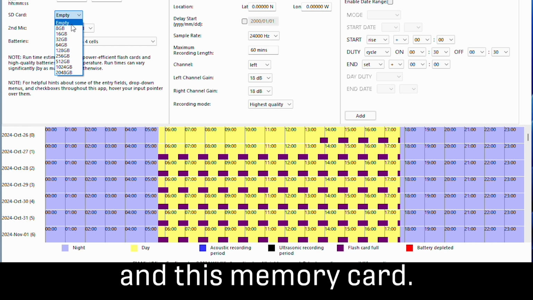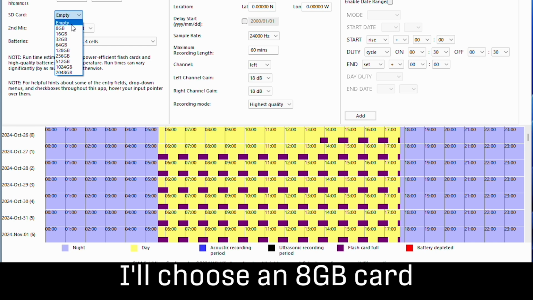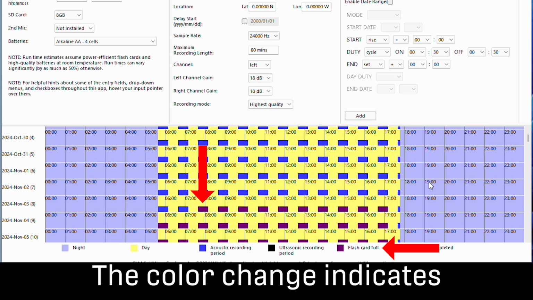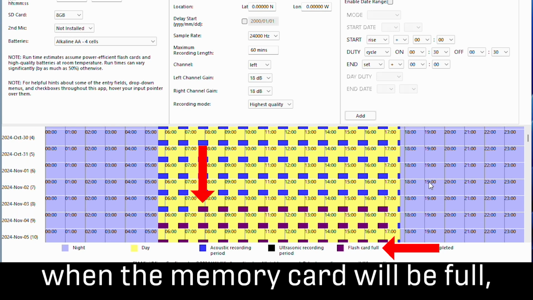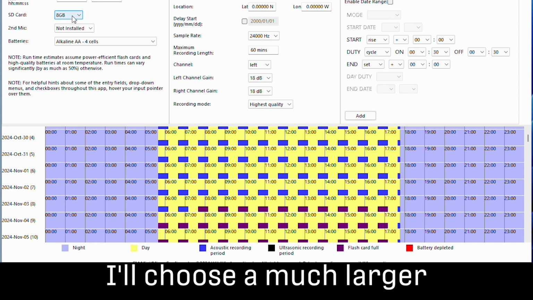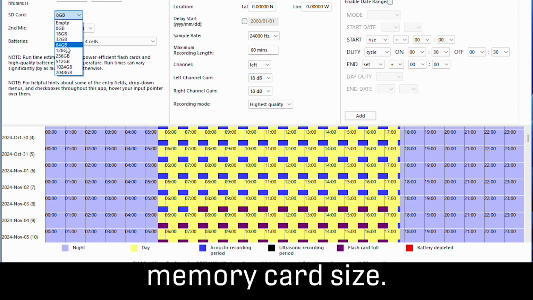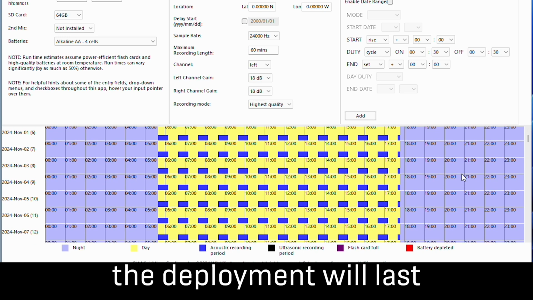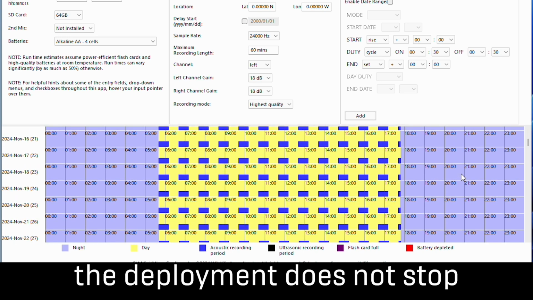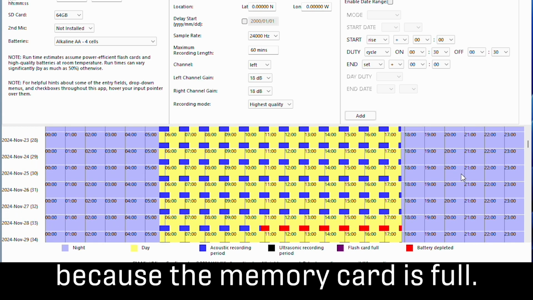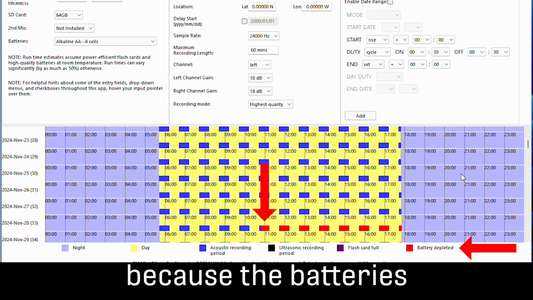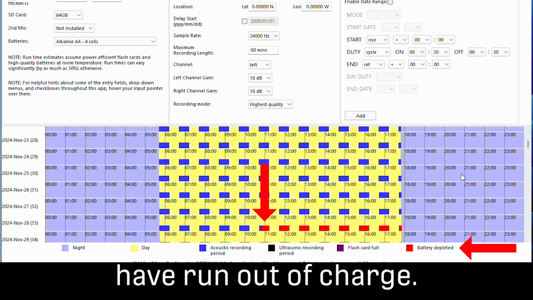and this memory card. I'll choose an 8 GB card and scroll down in the calendar. The color change indicates when the memory card will be full, and I see there will still be battery life available. I'll choose a much larger memory card size. Now you can see how long the deployment will last with this available memory space. This time the deployment does not stop because the memory card is full. The calendar shows that when the deployment stops, it will be because the batteries have run out of charge.